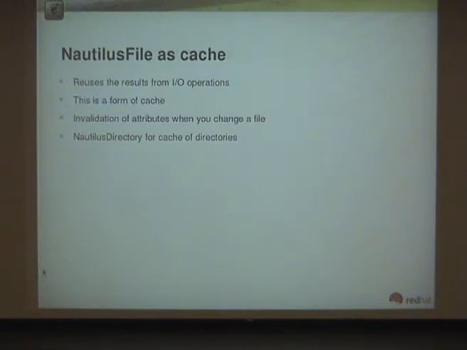There's also a similar object called Nautilus directory, which basically keeps a list of the Nautilus files in the directory. So you get callbacks like files added, files removed. Each window displaying a directory basically keeps around the Nautilus directory, and thus all the Nautilus files in the directory. And this is the basic caching that Nautilus does.